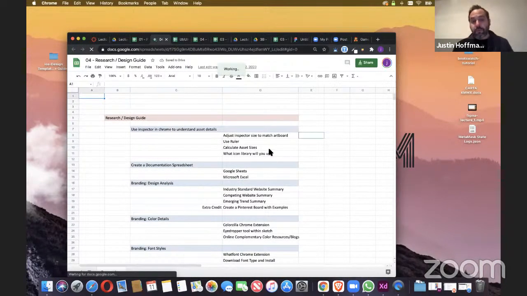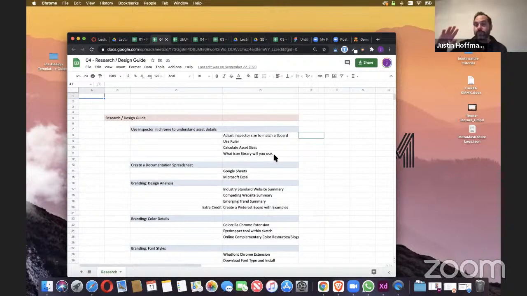So use a ruler. You could calculate asset sizes. What icon library will you use? You could look at different icon libraries that are out there, different asset libraries. We'll look at a few today that just come with XD and also are given by the major companies like Apple, Google, and Adobe. That gives you a huge head start to get started using their platform and their style structure, and then embedding content inside of that actually makes your life a lot easier.